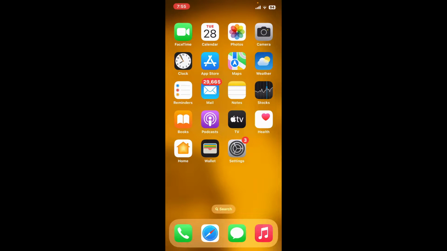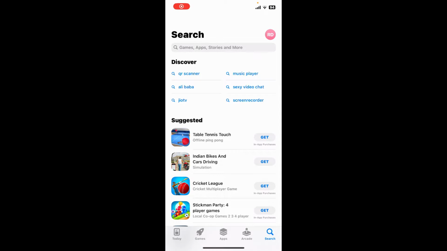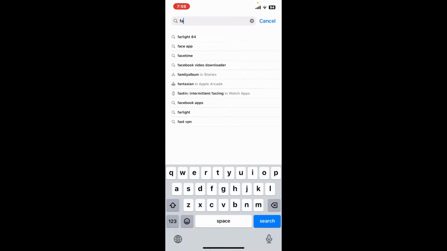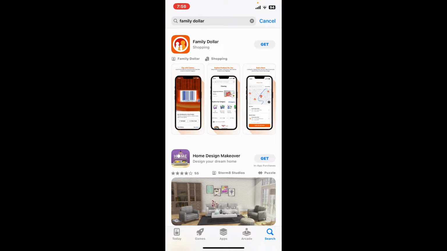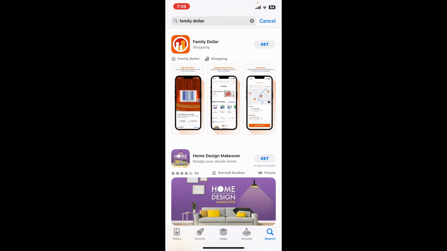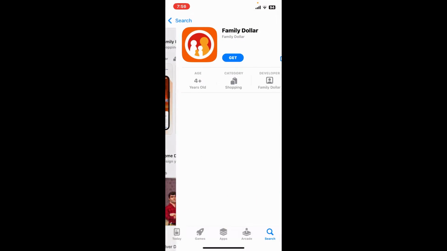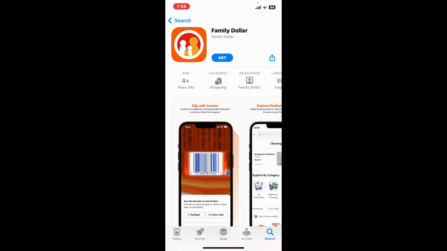First of all, open your App Store. Also make sure that your device is connected to a stable internet. Go to the search box at the top and type in Family Dollar and search. You'll then come across your search result where you should go ahead and tap on this Family Dollar application, which looks like this.